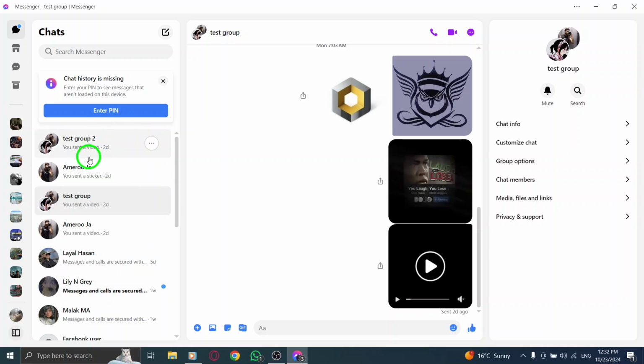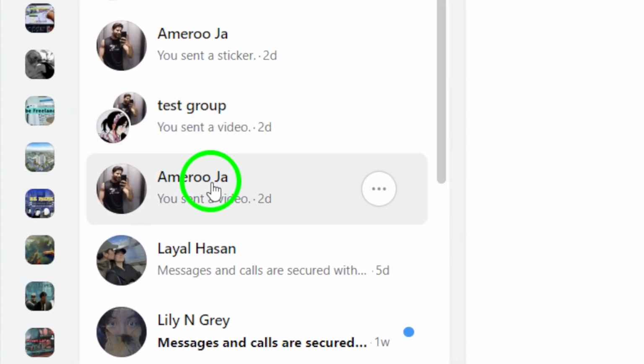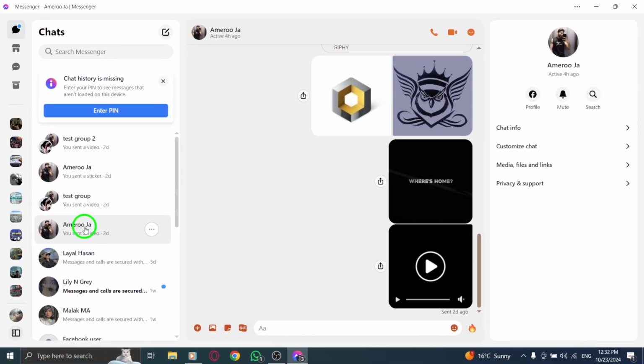Next, find and open the conversation that contains the message or photo you want to delete. Take your time to scroll through your chats until you locate the right one. Once you're in the conversation, look for the specific message you want to remove.